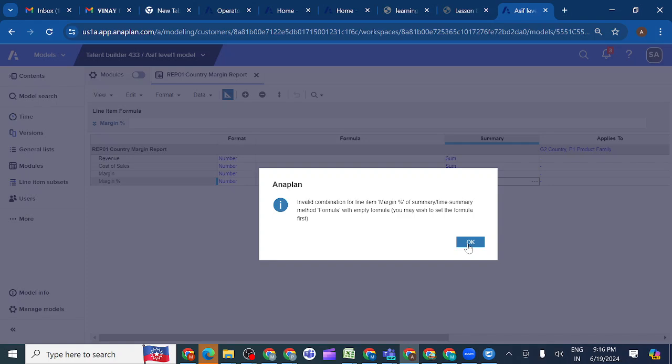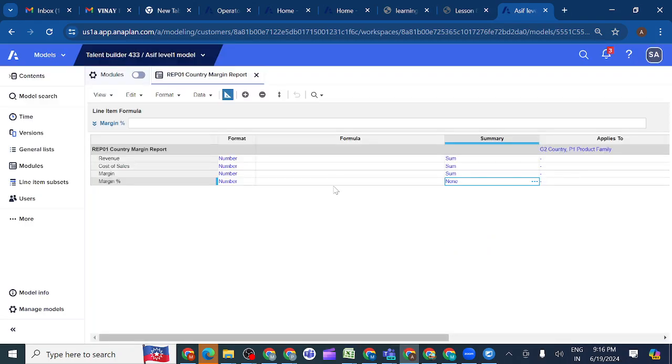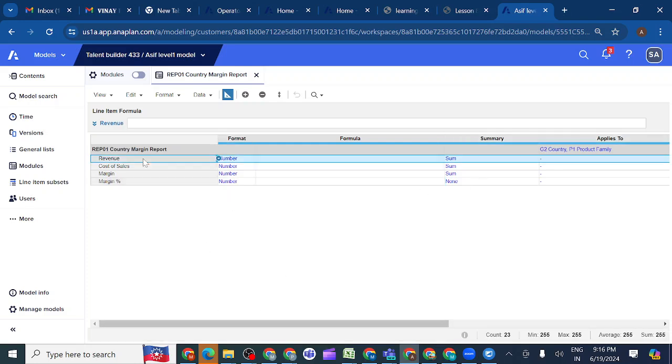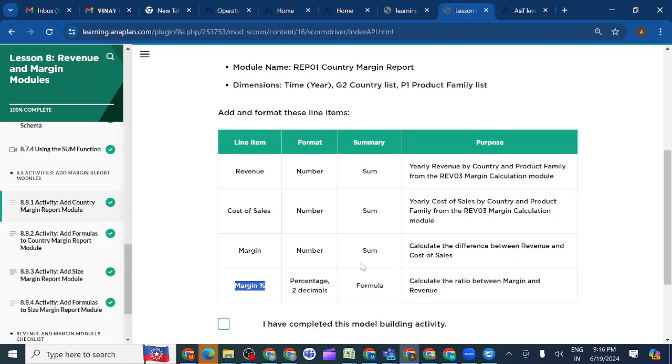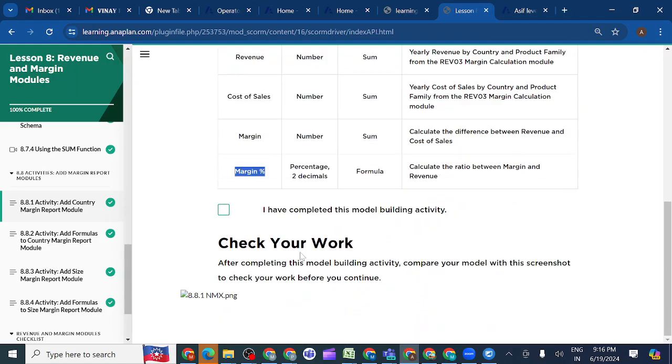The reason you are not getting this one is that only after giving formulas here can you turn on the summary method formula. So till that time we need to wait. First of all we need to write the formula. After writing all formulas we can turn on this summary method for formula.